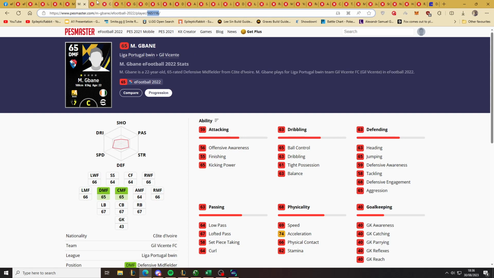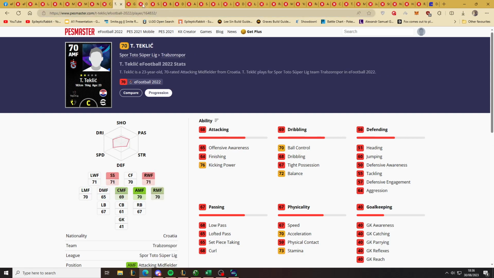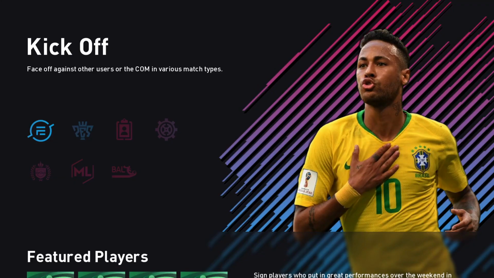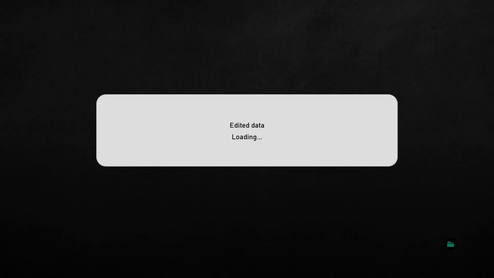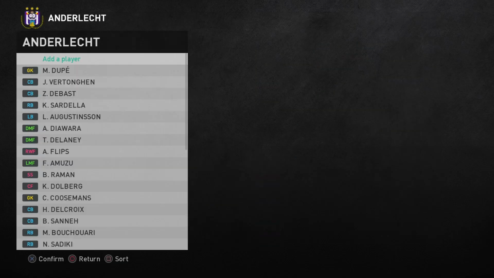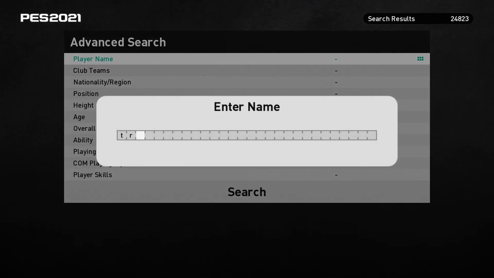So here are a few players that have new IDs. I'm just going to use Traore from Sheffield, and you just want to copy his ID. So we're going to try and find him in the actual game just to see if he's already in there. And after that, we're going to make sure that we can add him if he isn't.